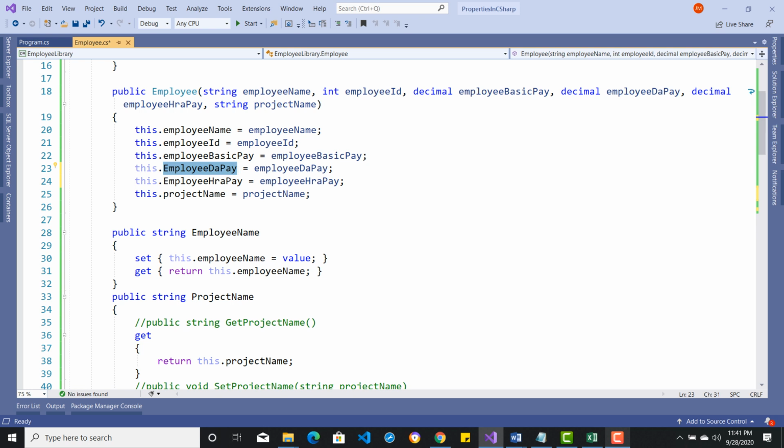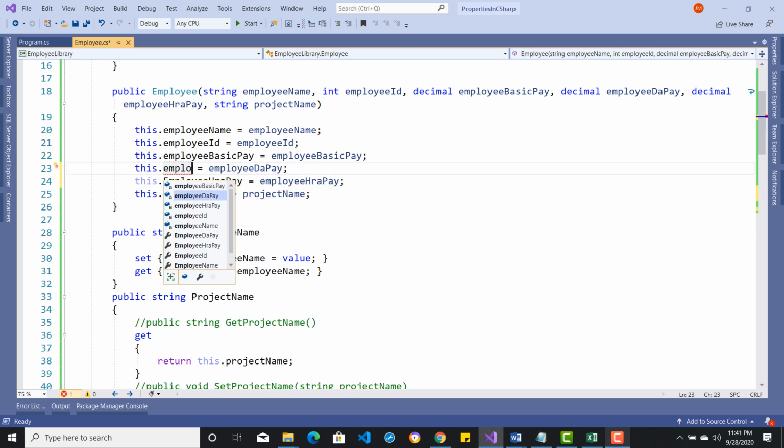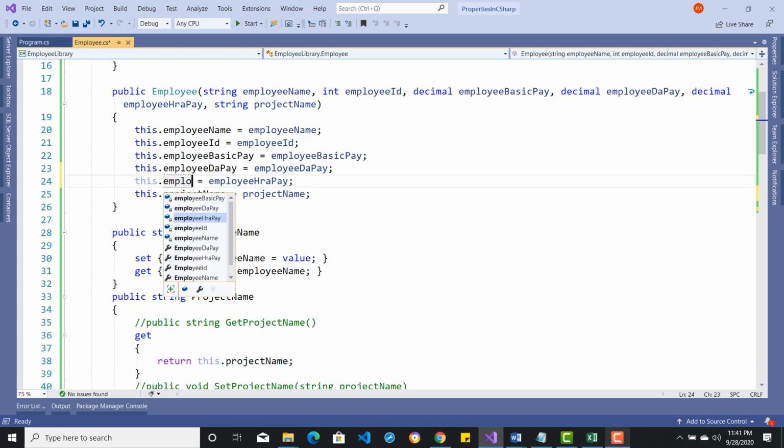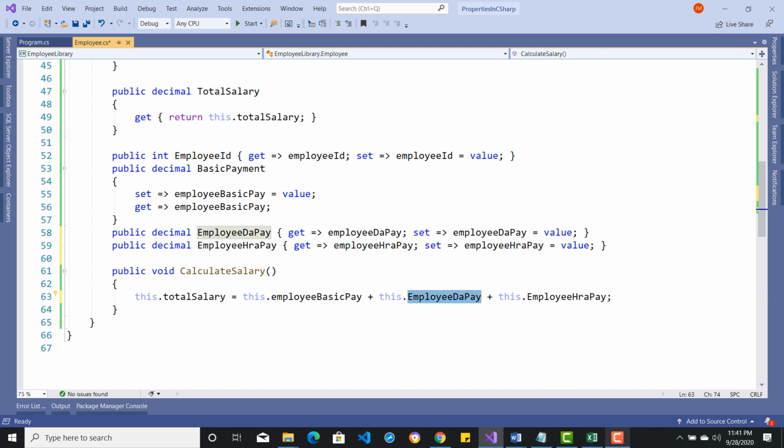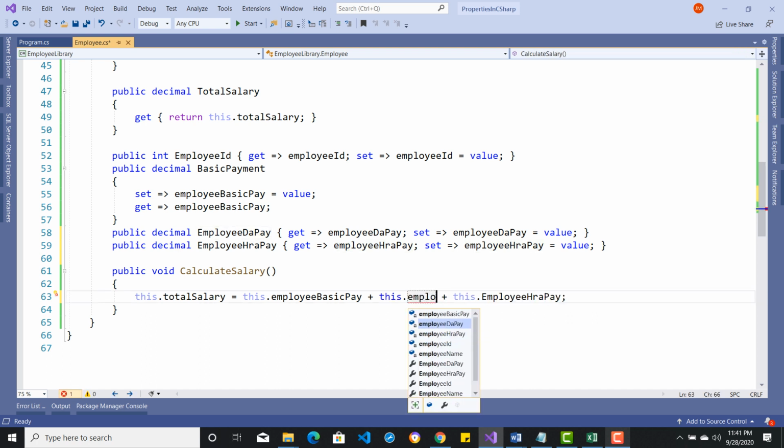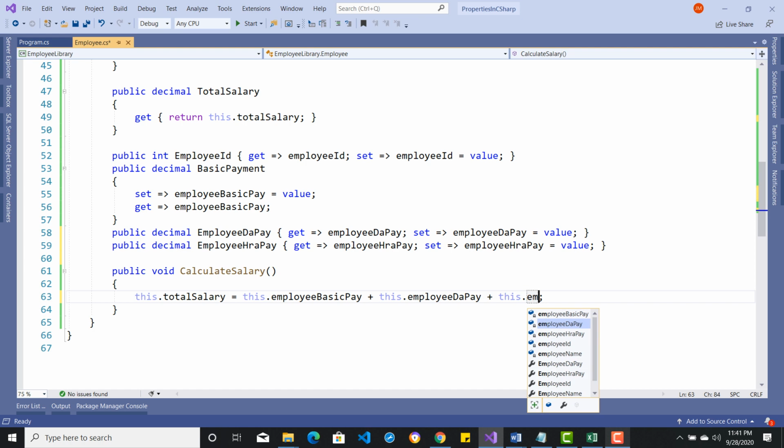But right now we are going to change it back to the employee DAPay data member directly, as well as here the employee HRAPay data member directly. The same I'm going to do in my calculate salary method. So employee DAPay and employee HRAPay data members.